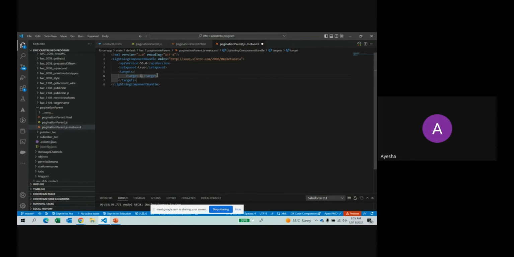Because it is easy for me to type also. Can you check whether this index is correct? I'm not sure whether it's correct or not. That is correct. Lightning underscore app page, yes. Double underscore. Yep. Okay, app page. Okay.